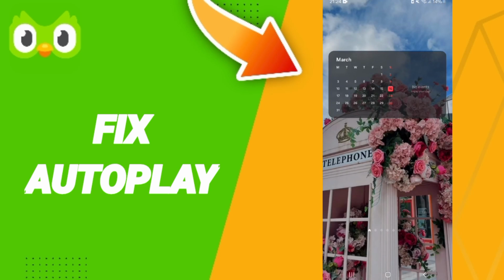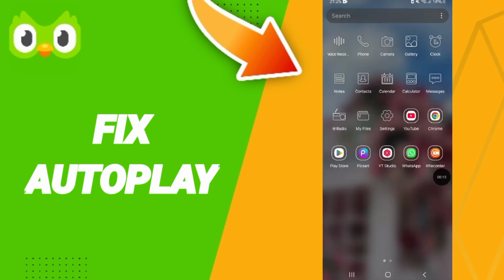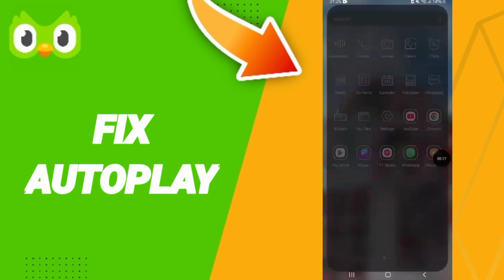Today we'll talk about how to fix the problem of autoplay on the application of Duolingo. Autoplay on Duolingo, you will go to settings.